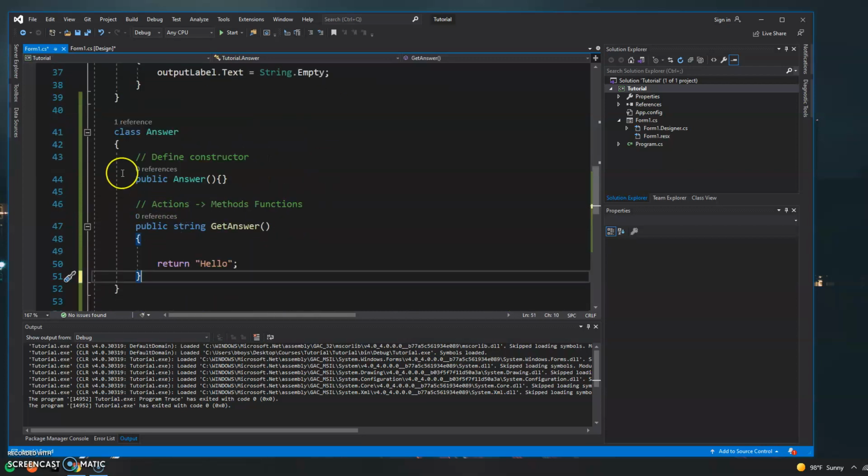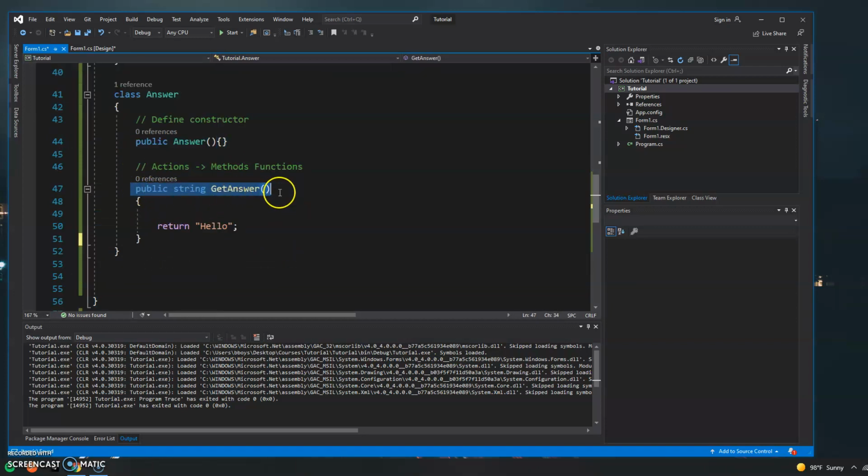So let's go up to the top. We have a class, which is the blueprints. We have a constructor for the construction crew. And then we have a get answer as an action that we can call. In this case, it's a method to return a random answer.